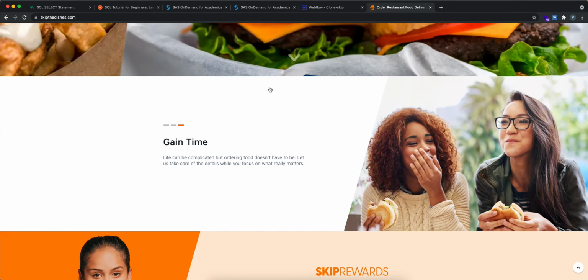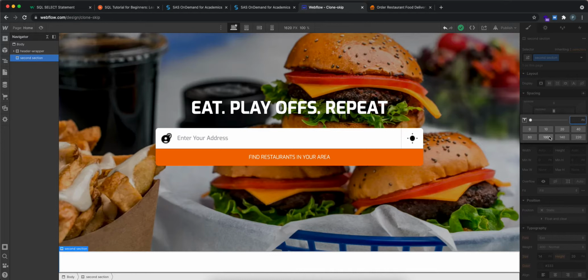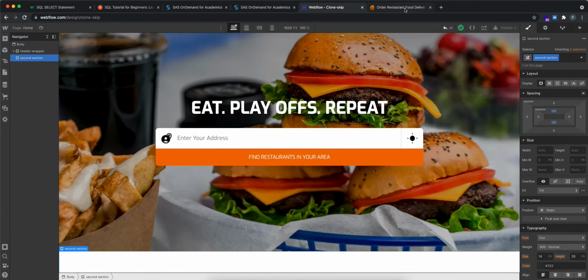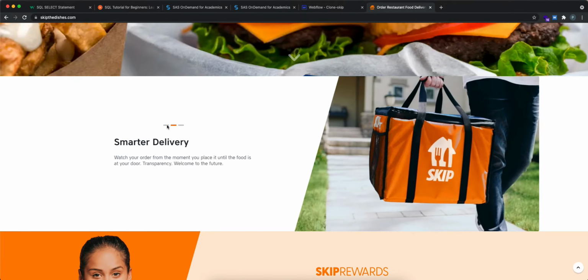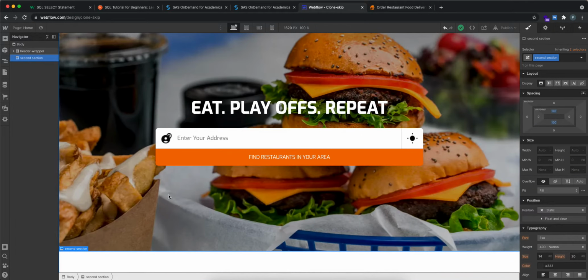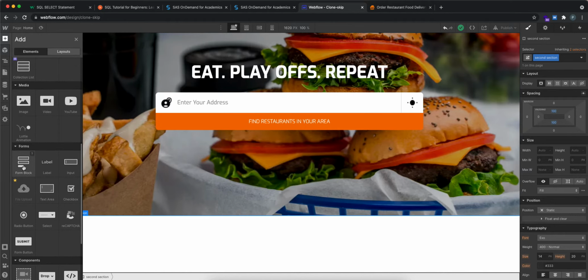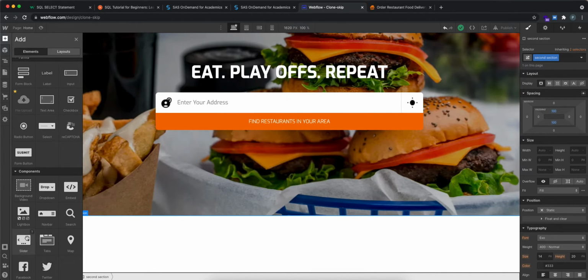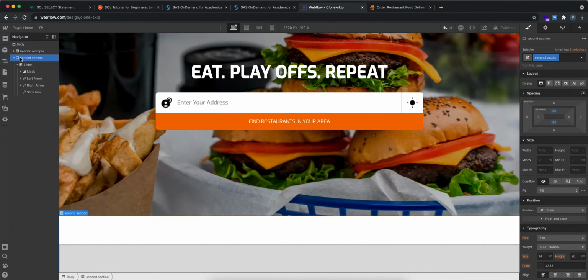We see there's padding from top to bottom, so we're going to add padding to it. Let's go for 100 right now. What we actually need is a slider which has different slides in it. So we click add, and then we add a slider. Perfect, we have successfully embedded our slider into the section.